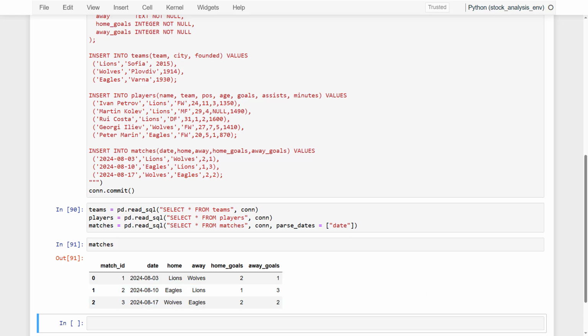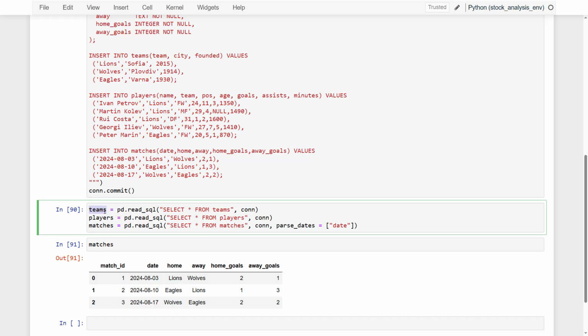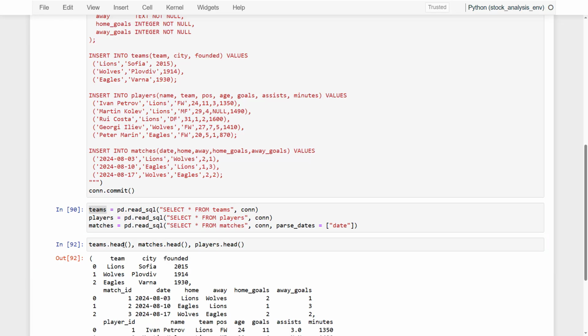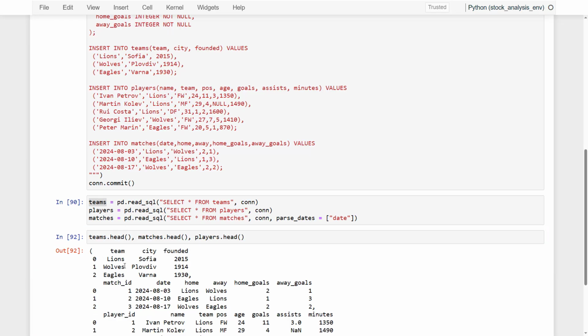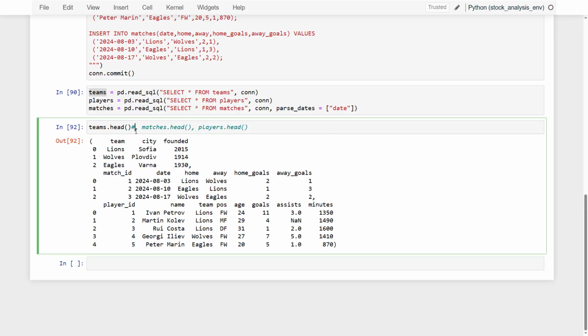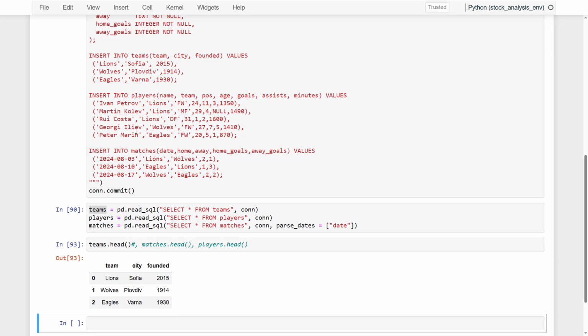And what we can do is we can demonstrate something like teams.head, matches.head, and players.head. Let's see what's going to happen. We got all of them like this. But if we only call one, it looks beautiful.